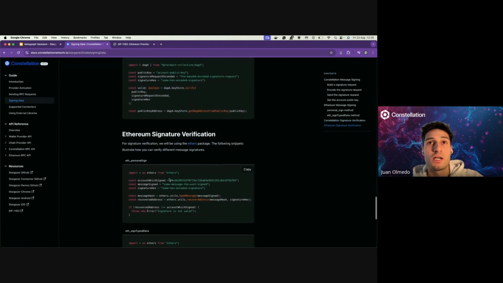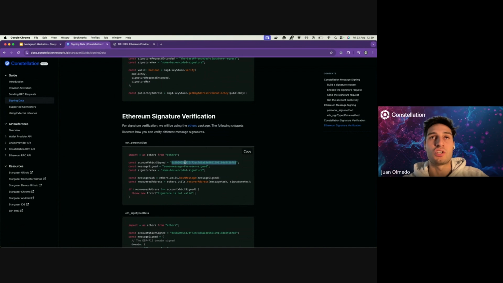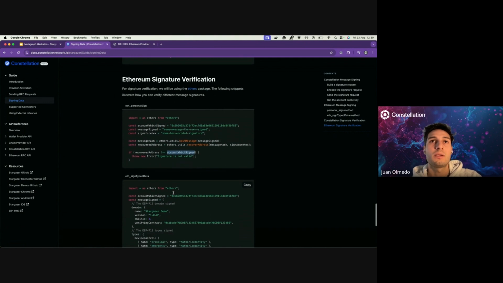For Ethereum, the process is similar, but instead of DAG4, we are using ethers, and we need the account that signed the message. We need the message signed and the signature X. We will generate the hash from the message, and then with the message hash and the signature, we will get the user address. Then we can compare both addresses. If they are equal, it means that the signature was a success. Otherwise, it failed.